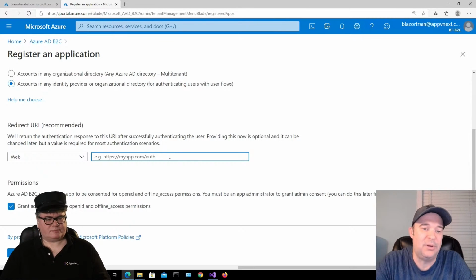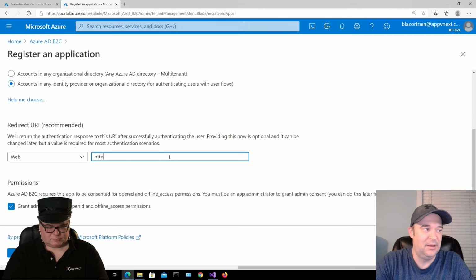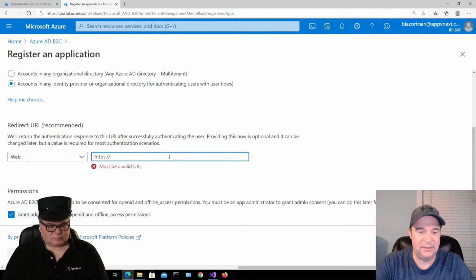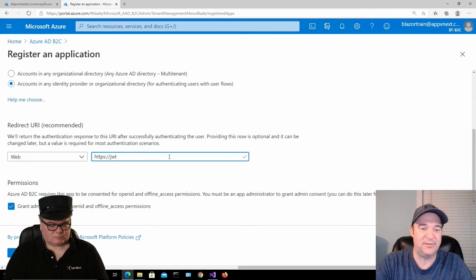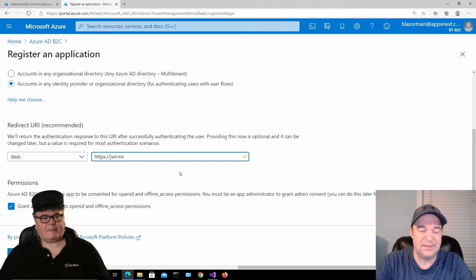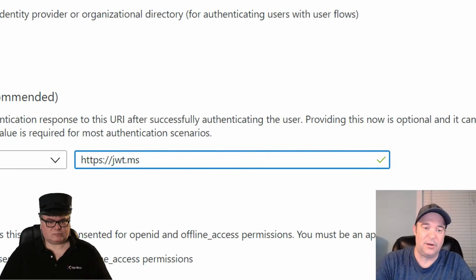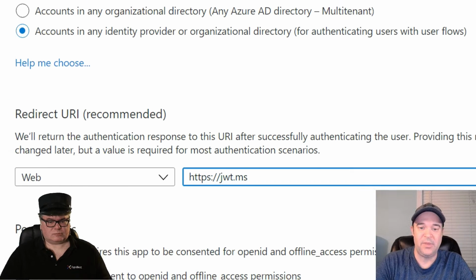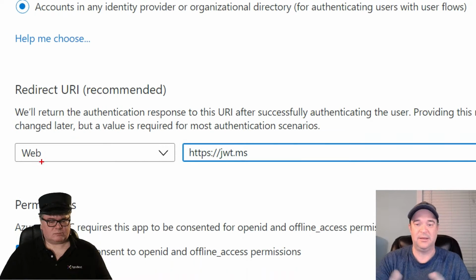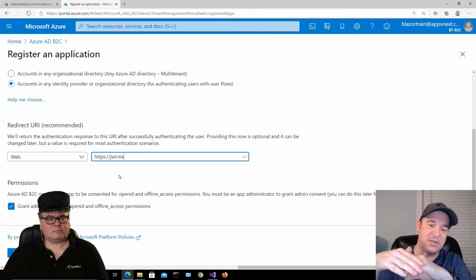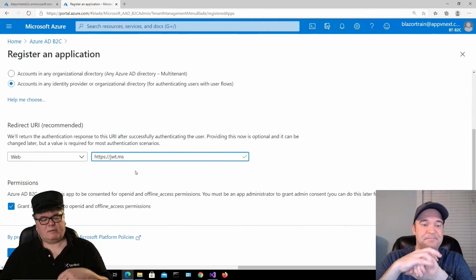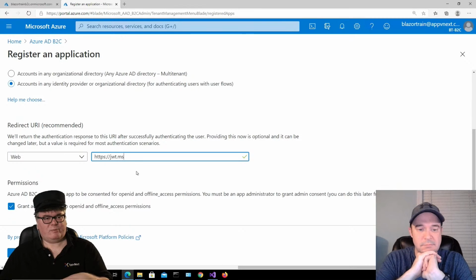So let's just start out simple. We have to have something. So let's do jwt.ms. This is a Microsoft owned resource where you can take your token and paste it into this form on this page, and then it will show you all of the claims information within that token, like all of the properties. Right. So until we get our application running, when we can add our own URLs and stuff, we'll just use this as a default so we can test it. Yep, and we'll add more.